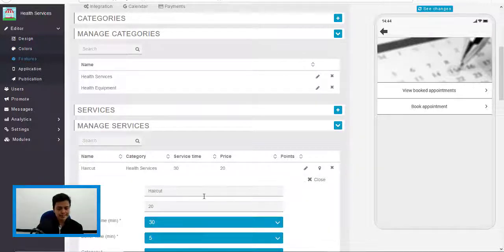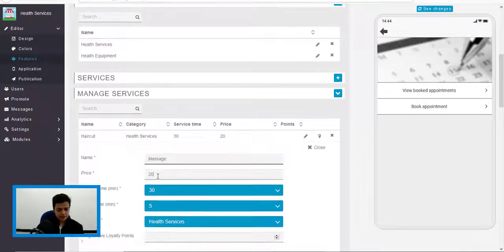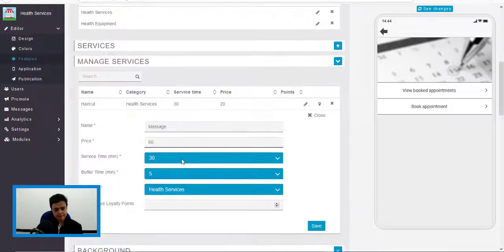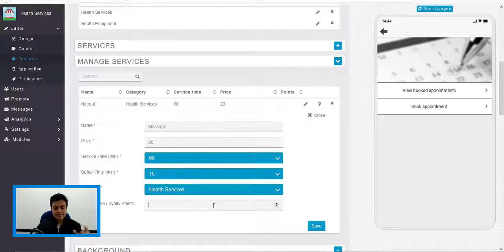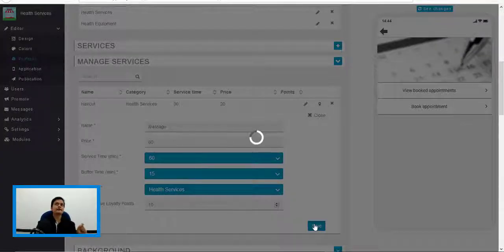So now I'm going to put here massage, and I'm going to put the pricing 60 ringgit. Remember, where we set whether it's RM or USD is in the editor design. For say 1 hour, there's a buffer time in between, say we put 15 minutes, and it's under health services. You see there's health services and equipment, and because this is linked to progressive loyalty points, I'm going to put here 10 points, and then in the loyalty progressive feature pages I will identify what value each point is.